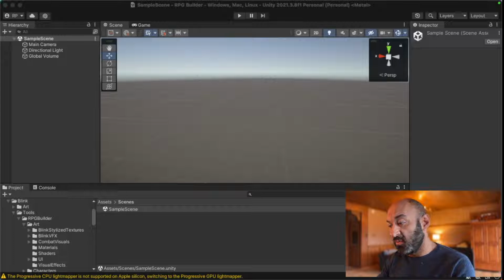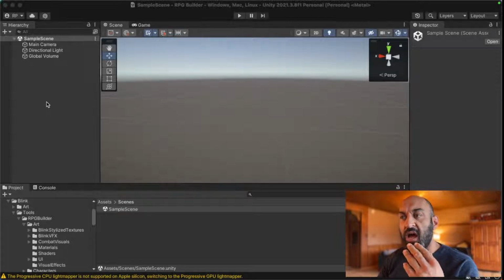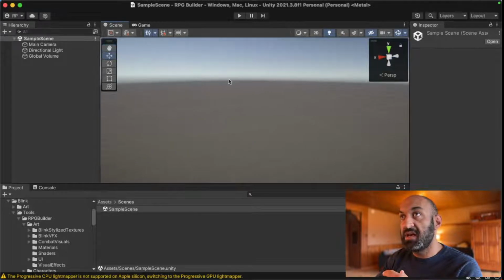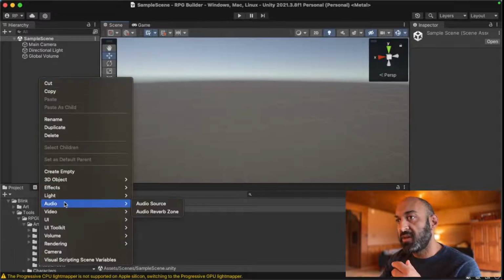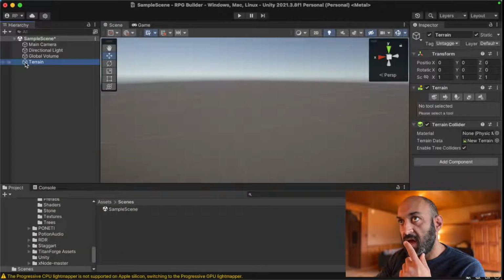So let's just get into what we are actually here for, and that is to play with terrain. So here I have the sample scene. There's nothing in here, as you can see. I'm going to right click and go 3D Object, Terrain. And there we go.